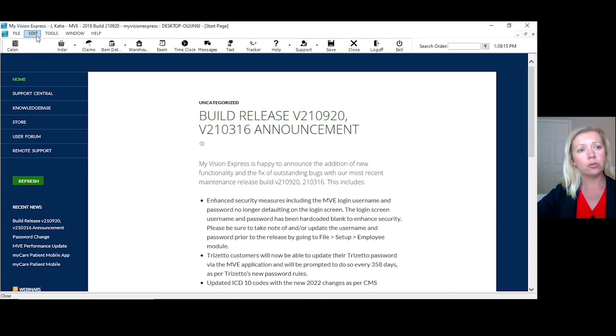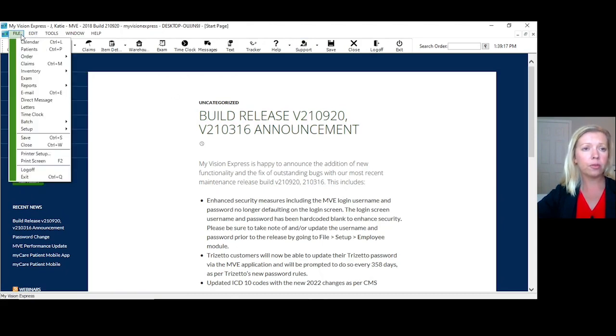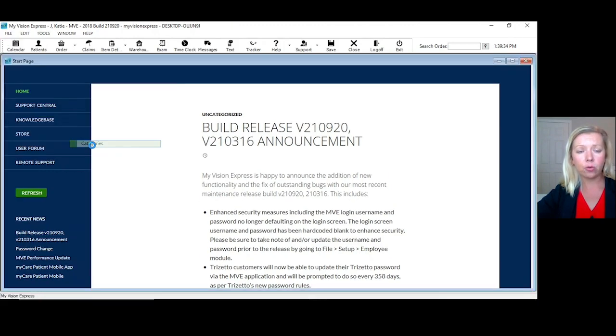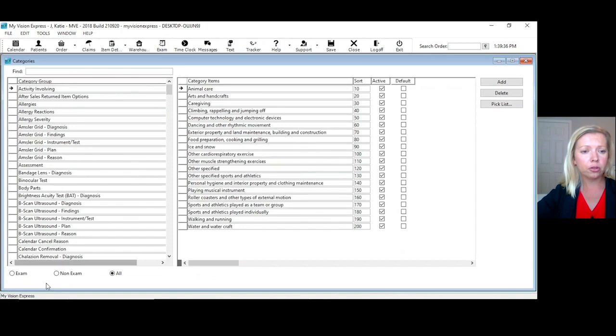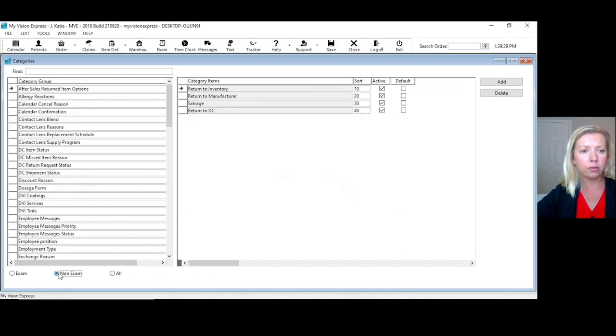The next thing you need to do is set up your reasons. So there's different reasons somebody might want to return an item, or you may only want to allow a warranty to be no charge for specific reasons. So to set those up, you'll go to File, Setup, Categories. Here you can filter to non-exam. That way you get rid of all the exam categories. And this is in alphabetical order, which means you'll have to search through to hit all of your after sale options. You can see here the first one is after sales returned item options.